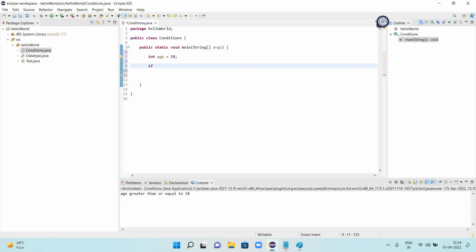After this, the basic syntax of the if condition is this: if age greater than or equal to 18. That's it. So in this way, you can create any condition in Java. I'll explain again. This is a class, this is a main method where the execution will start. We have created a variable named age, data type integer, and the value we have assigned is 18.